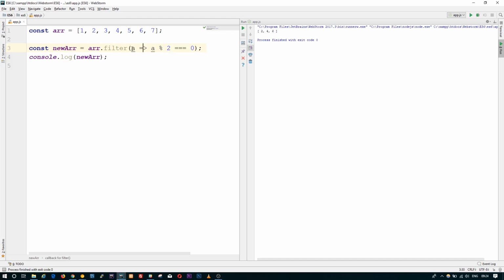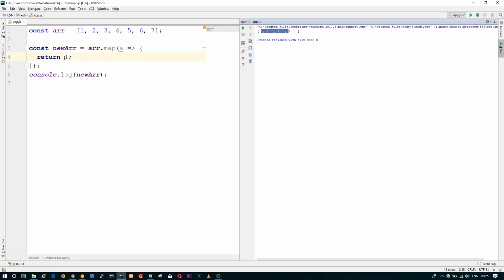Let's see another example, about the array map function. The idea of the array map function is to take every element of the array and map it to something. So the callback function again accepts a single argument and returns something. In this case, we can return anything just to demonstrate the arrow function and how map works. Let's return 1. So this will map every element inside the array into 1. So we have 7 ones in the array.